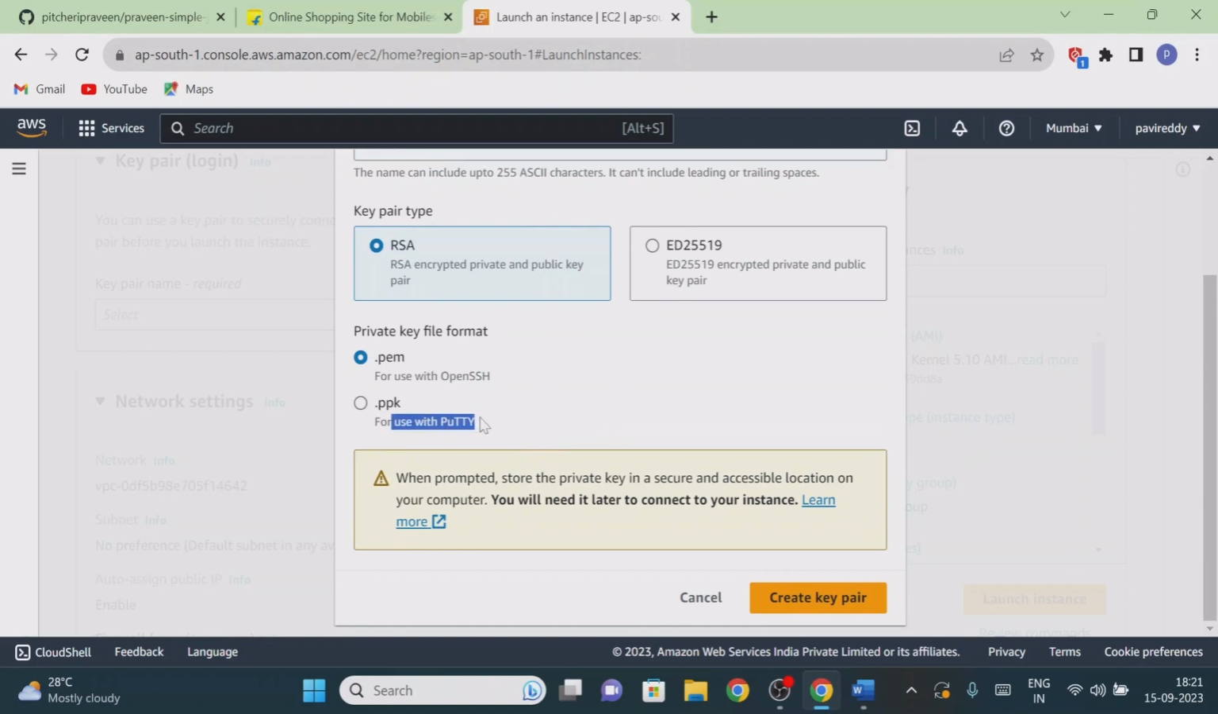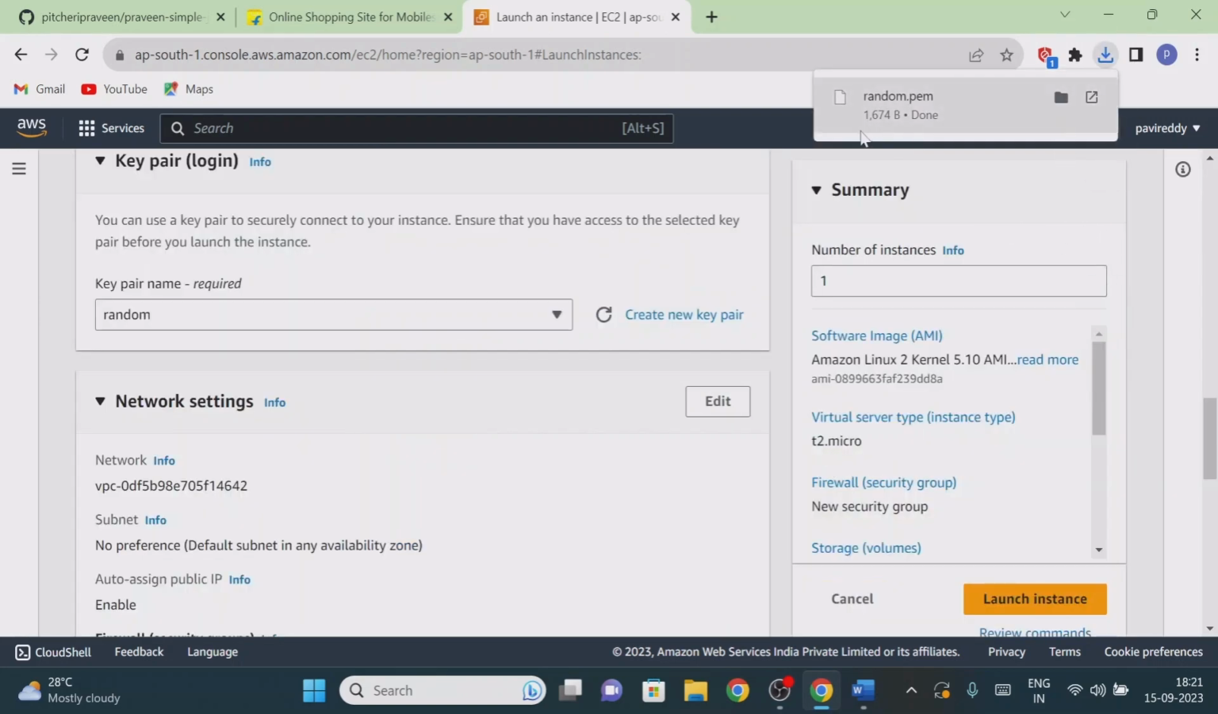If you are connecting from your home system, we need software, right? That software is either PuTTY, right? We have different softwares: PuTTY, MobaXterm, then one more is Git Bash. By using these softwares, we are going to connect to the AWS server. Once it is done, just click on create key pair, so that the key pair will be downloaded automatically.